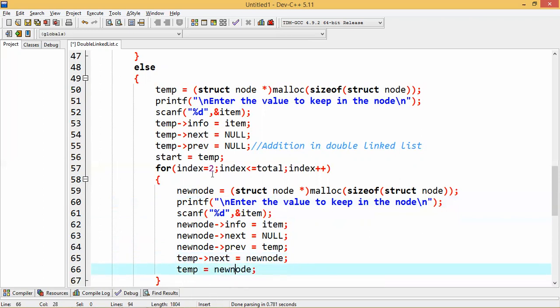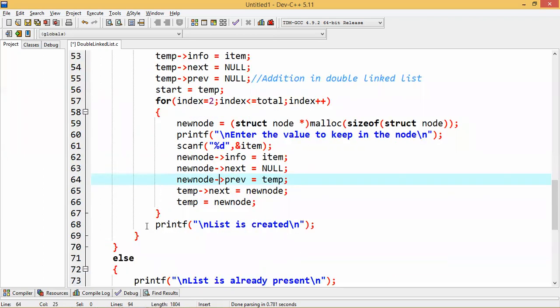So that next time we create a node, that new node will become the third node. The new third node will connect to the second node, and the second node will also keep the address of the third node. Now temp will come to the third node. So in this process, when the loop is over, my list will be created. Once the list is created, we give a confirmation message that the list is created.